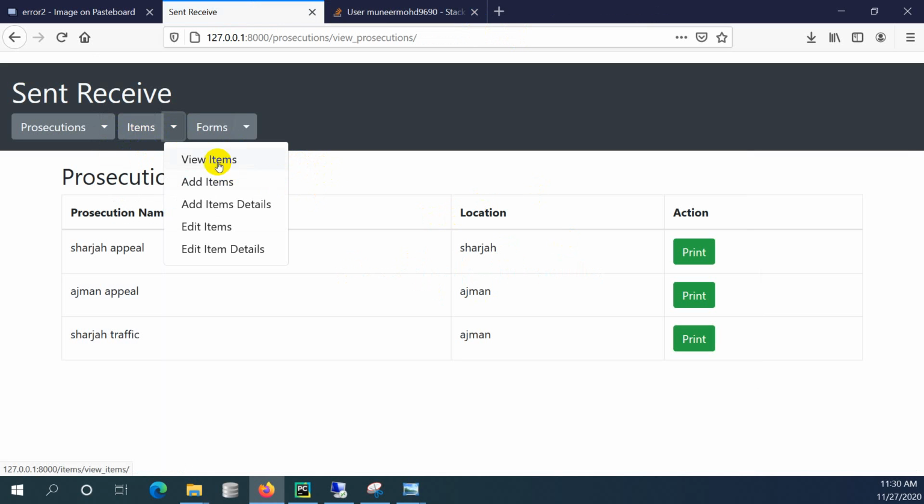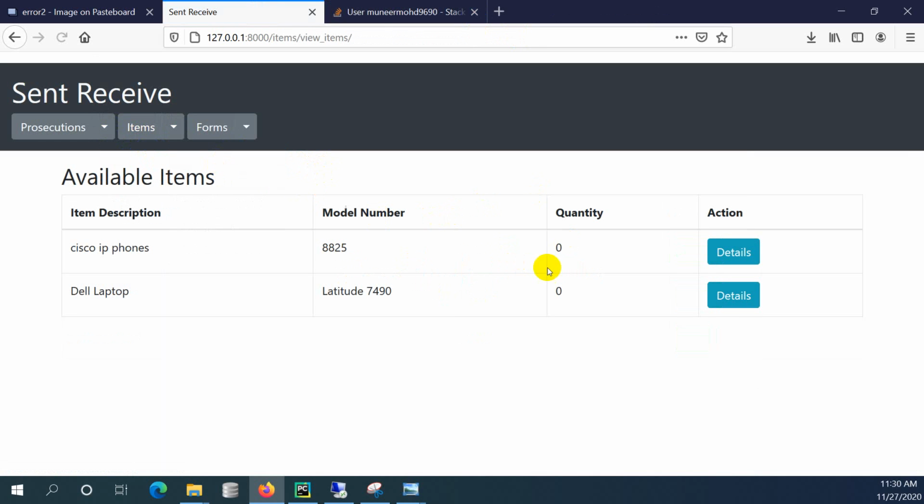So right now we are stuck in this part where it says the quantity. In the next videos I will be doing the code to solve those issues, and yes, I will explain the prosecution parts in a later video as well.